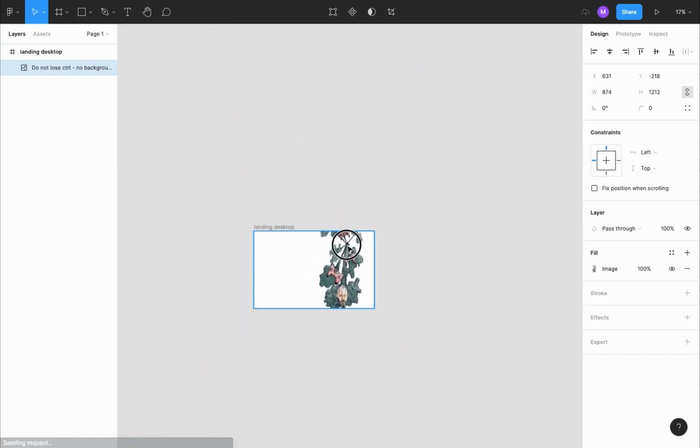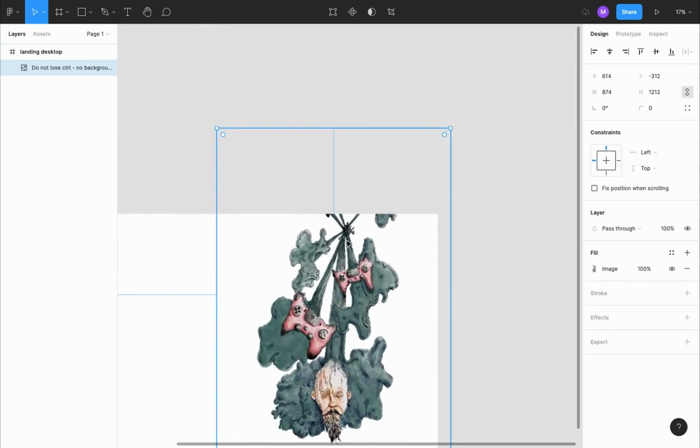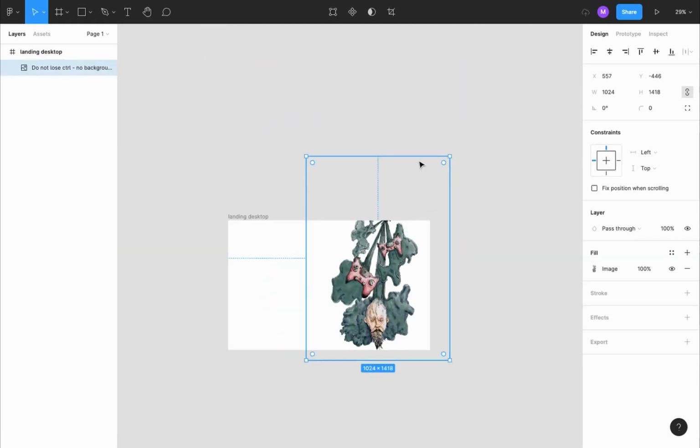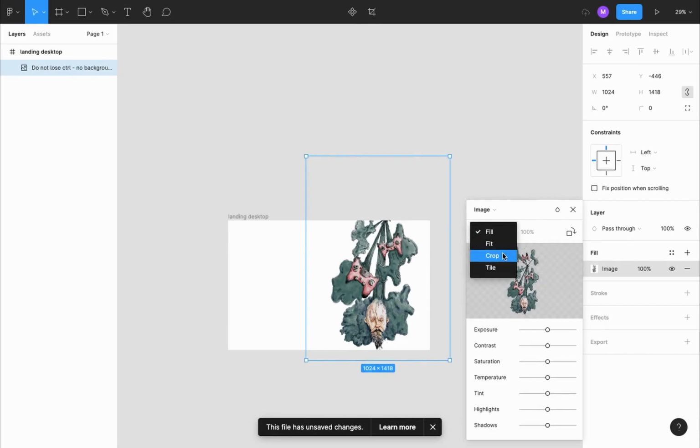Grab the image and drop it into our landing desktop frame. Continue resizing it if you need to. If your image is flowing outside of your frame, select it. Then in the design panel, fill options, click on the image, click on fill and change to crop, then crop the image to fit your design.